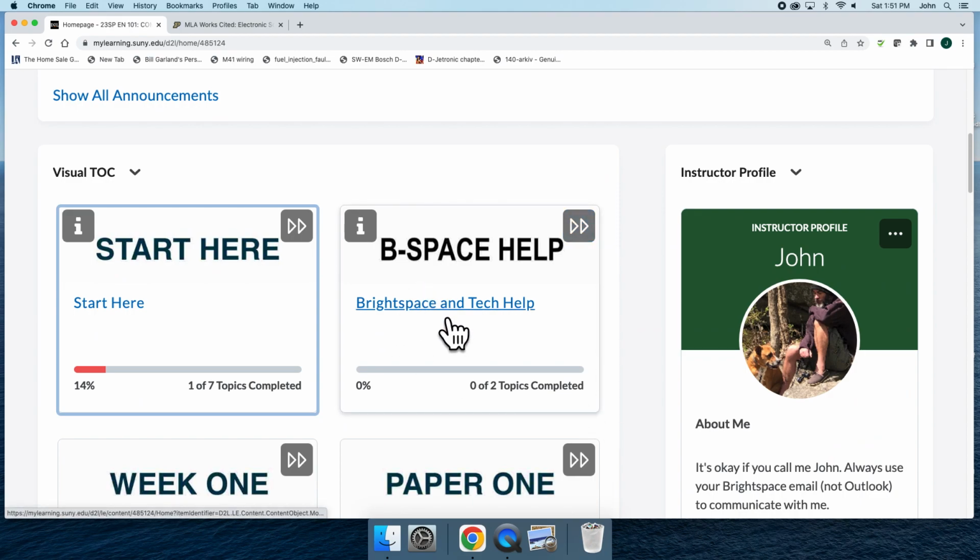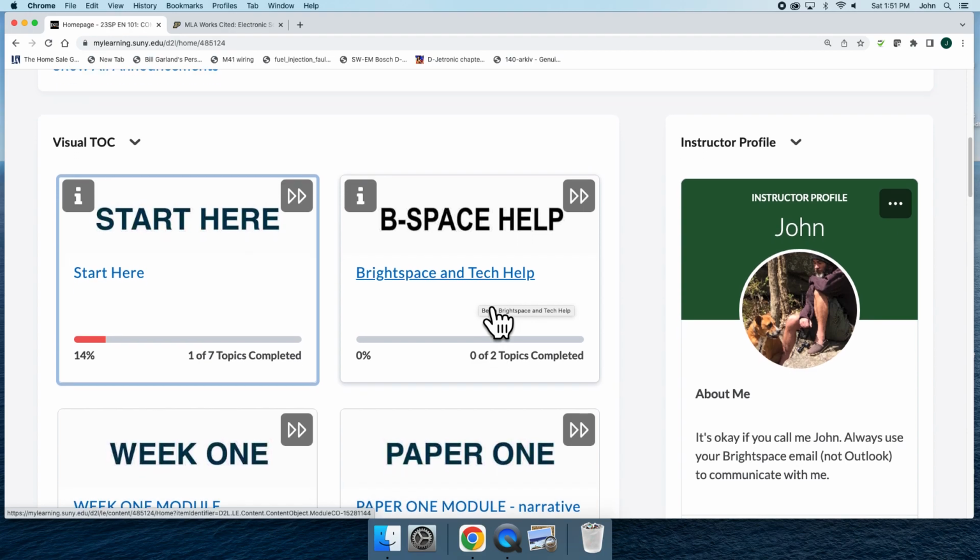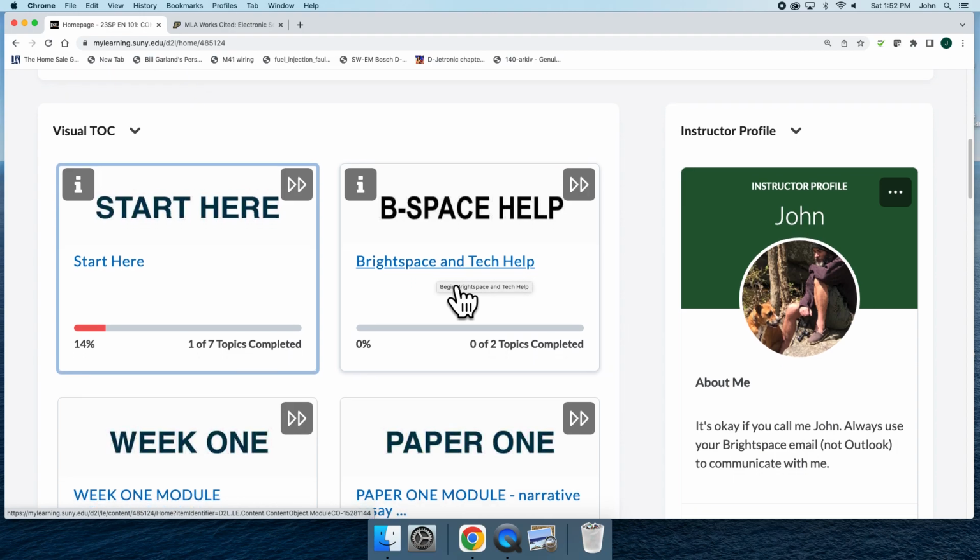There's a module here with some Brightspace and tech help. I'm an English instructor. I'm not an IT guy, sorry. If you get stuck with some kind of tech issue, a link isn't working or something like that, there's probably not a whole lot I can do. So I'm probably just going to tell you, hey, check the Brightspace help module or Google it. So your best bet, check the Brightspace help module first, then Google it. And if you still can't find an answer, maybe then send me a message and I can contact IT for you.